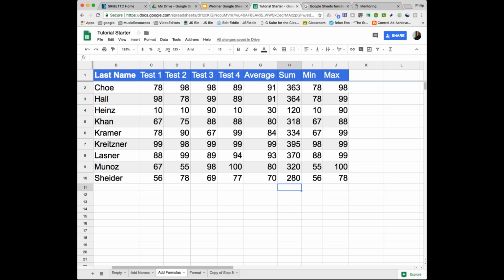So I'm going to go here, and in order to put this in, I'm going to hit the equal sign. When you start a formula, you start in the cell where you want the answer to be, and you always start the formula with an equal sign. That's how you're telling Google Sheets that I'm putting in a formula. Okay, so I'm going to start with the equal sign, and what I want to do here is start to add up these cells. Actually, I'm going to start with just a couple.